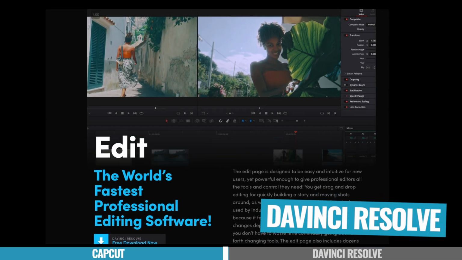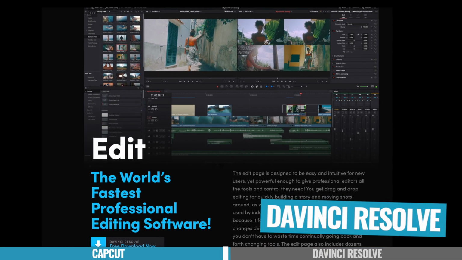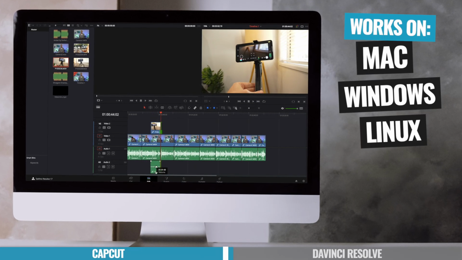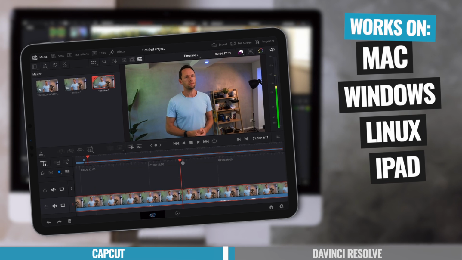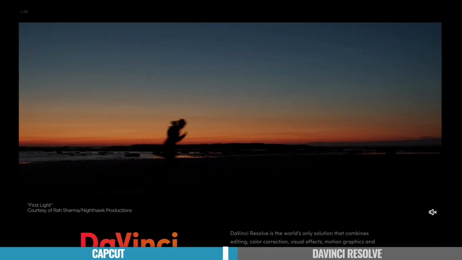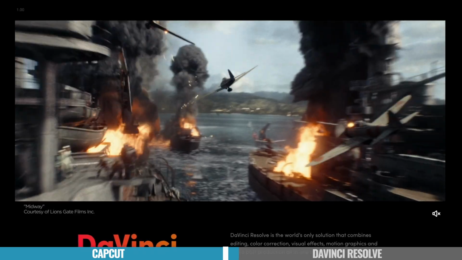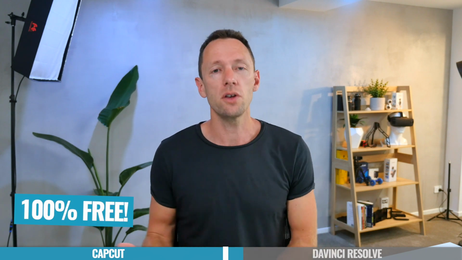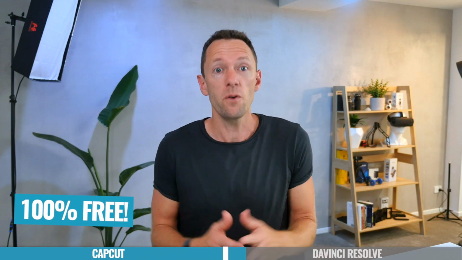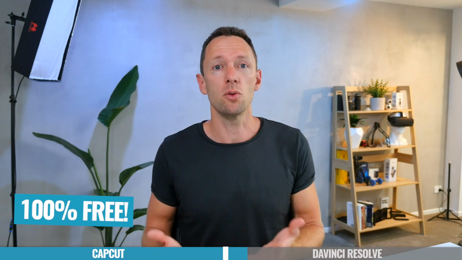So DaVinci Resolve is an incredible pro grade video editing tool that works on Mac, works on Windows, there's a Linux version, and there's also now an iOS or an iPad version too. And when I say this is pro-grade software, literally Hollywood movies and stuff are being edited and produced on this. Now, just like CapCut, there is a version of DaVinci Resolve that is 100% free. All you need to do is create a free account and you can download it, you can use it. And for most people, there's very minimal limitations.